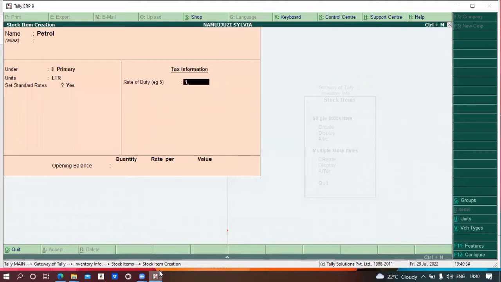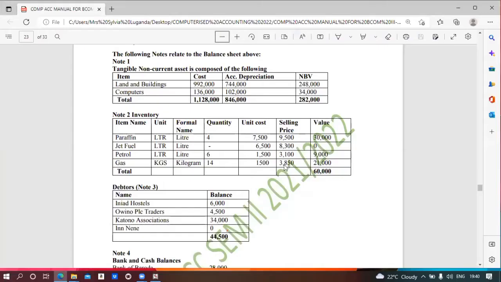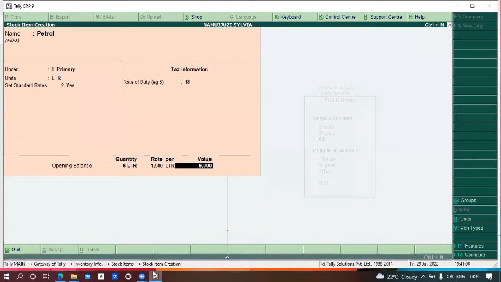So the rate of duty is 18, and petrol had 4 liters as opening balance. So in the quantity we put 6, it had 6 liters. And the rate will be the cost price, which is 1,500. And automatically the value of 9,000 that you see here will be computed for you. So you enter, and accept.